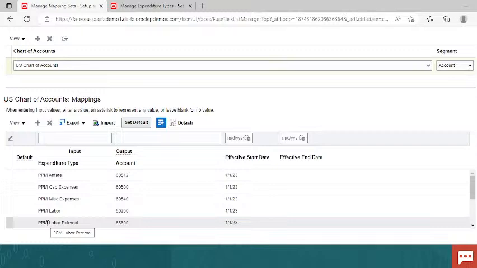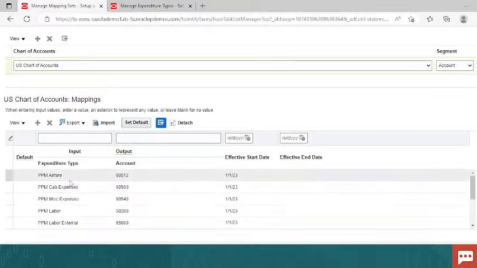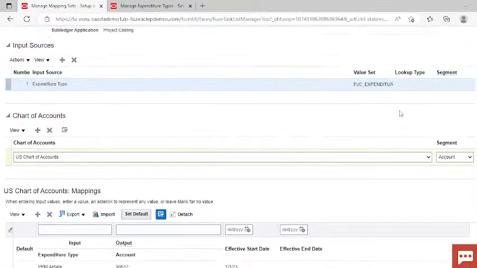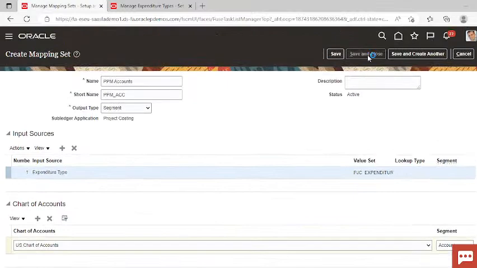So whenever you use these expenditure types in your project module, the system will automatically pick these accounts from the account segment of the chart of accounts. Whatever chart of accounts you are using, it will pick the accounts from that chart of accounts, and on the basis of those values it will create the journal entry for your project transactions. So in this way you can create the mapping between the project and the segment values you are using in your general ledger module. Click on save and close.